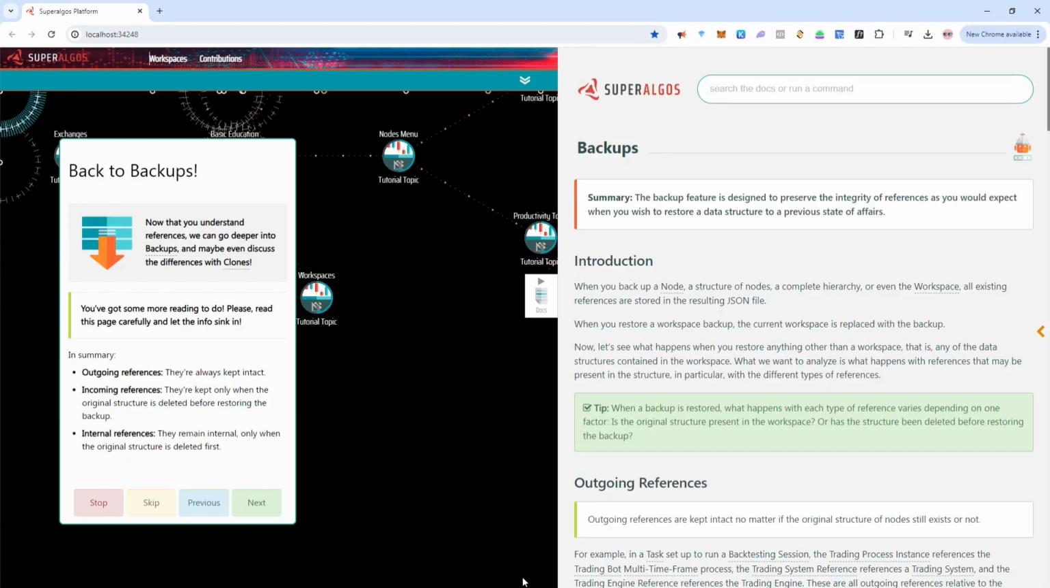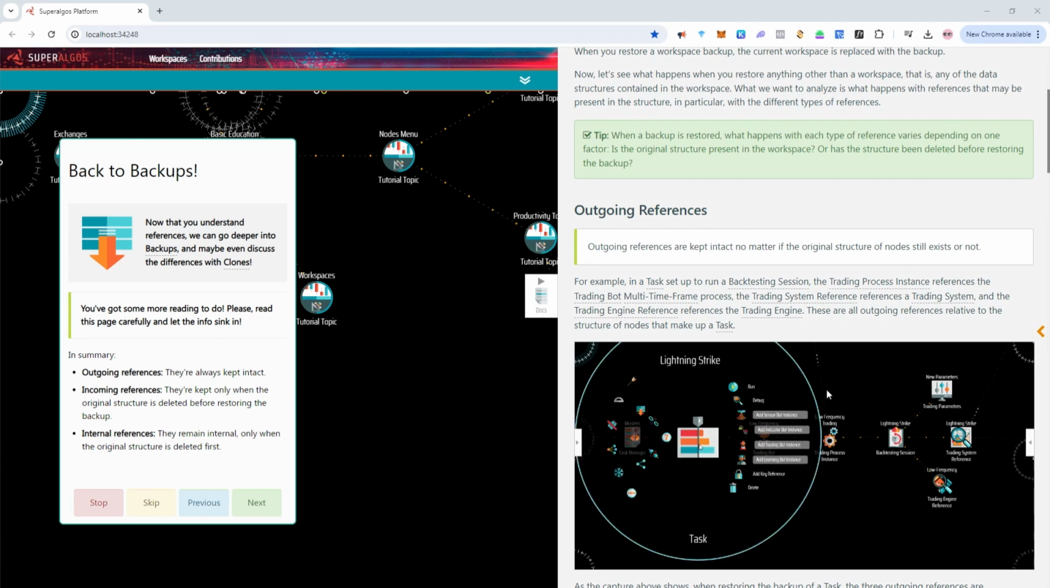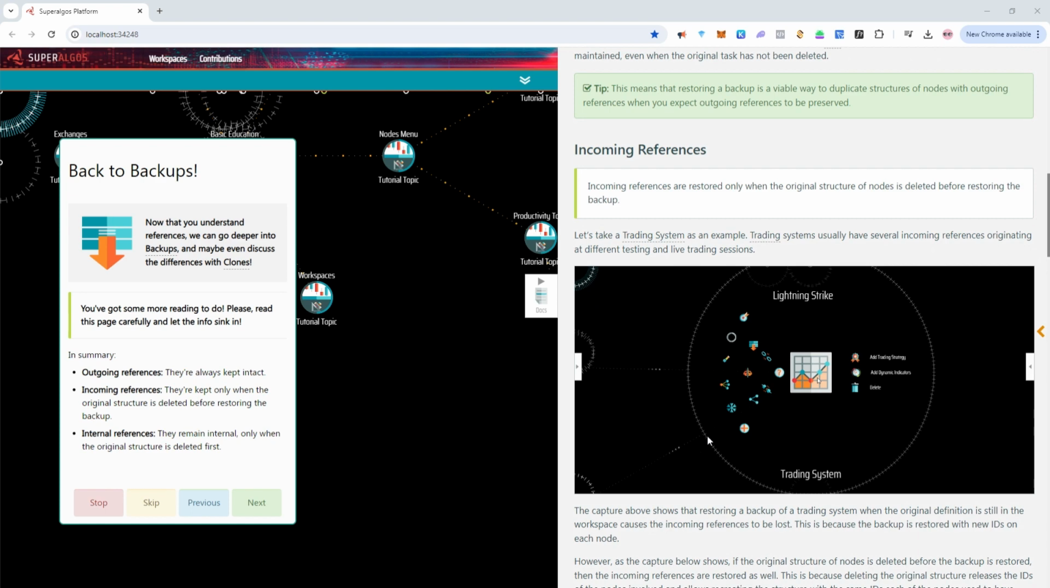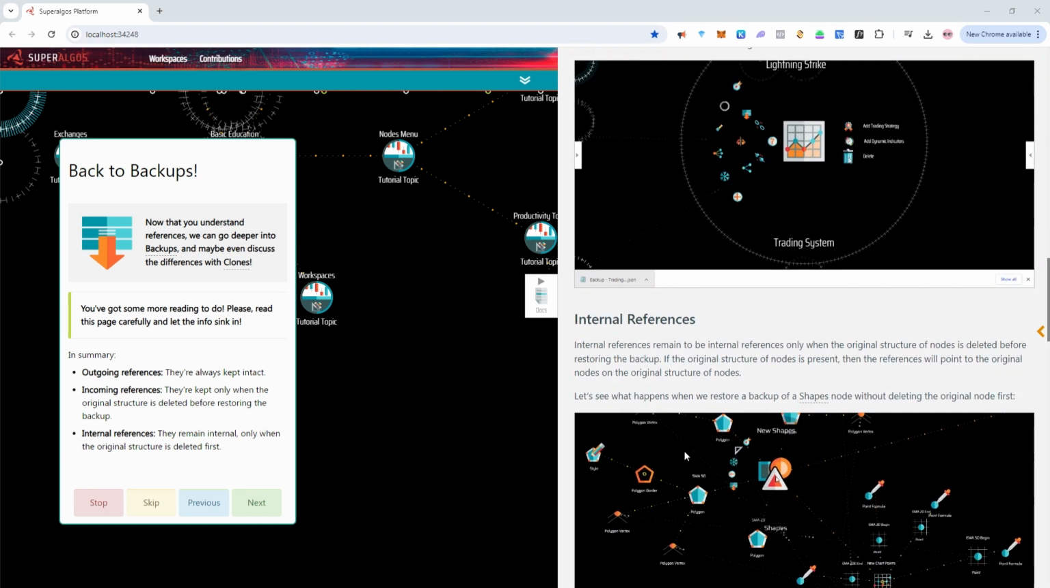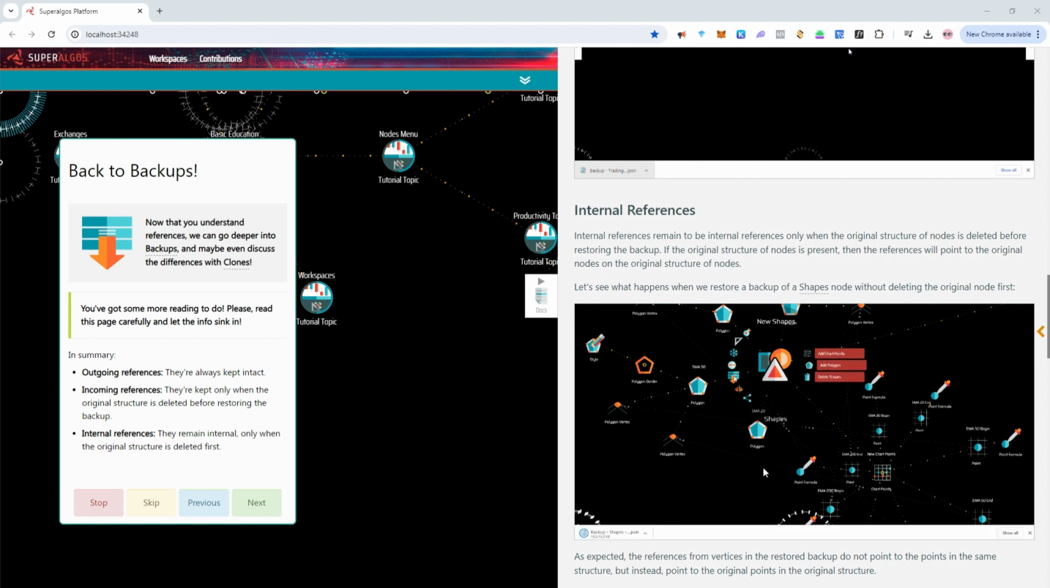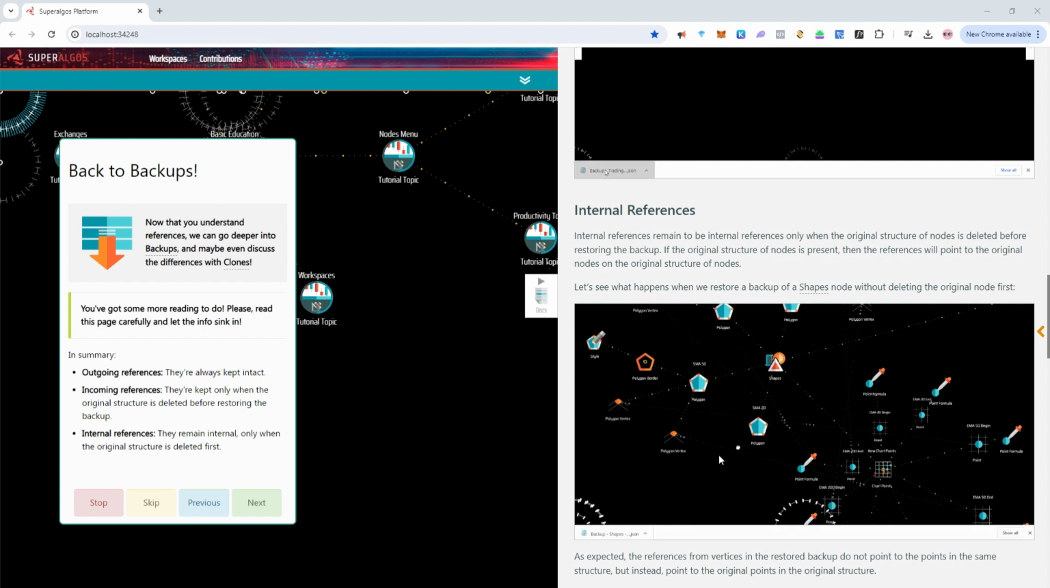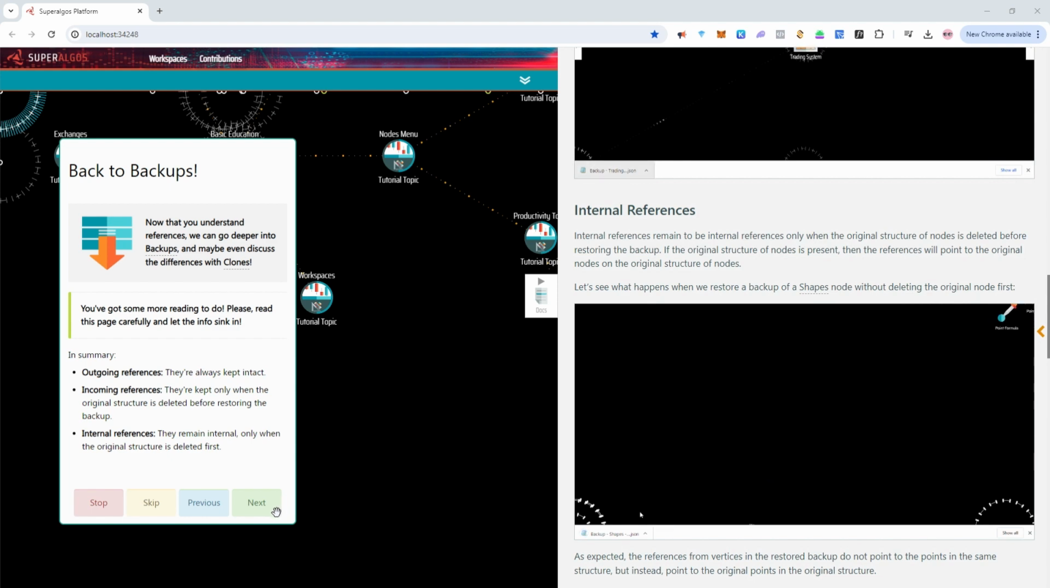Back to backups. Now that you understand references, we can go deeper into backups, and maybe even discuss the differences with clones. You've got some more reading to do. Please, read this page carefully and let the info sink in. In summary, outgoing references, they're always kept intact. Incoming references, they're kept only when the original structure is deleted before restoring the backup. Internal references, they remain internal, only when the original structure is deleted first.